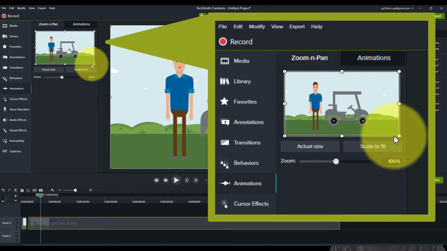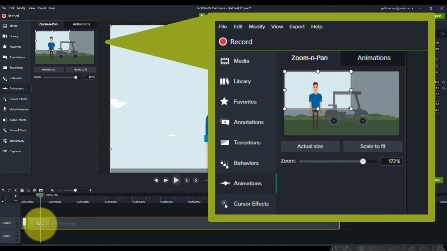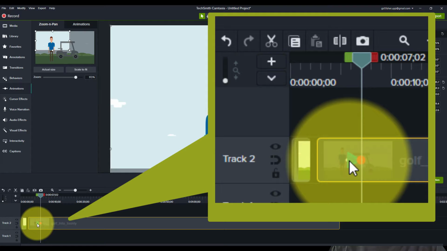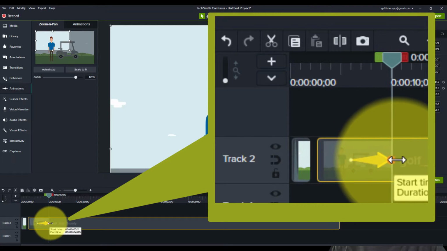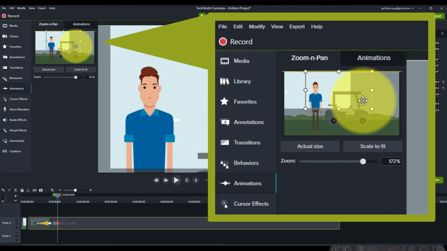Drag the corners of the zoom window to the size you want. You'll notice on the timeline that the zoom feature arrow will appear. You can move it and make it longer or shorter. Next to pan, simply move the zoom window to the new position you want. Again, a feature arrow will be added to the animation. You can modify this as well.